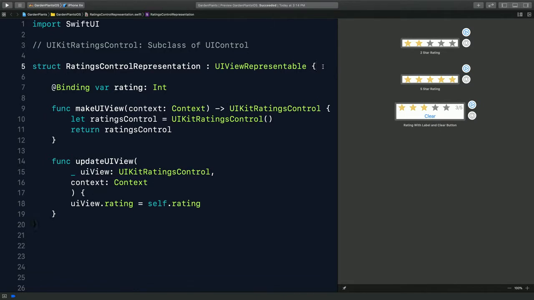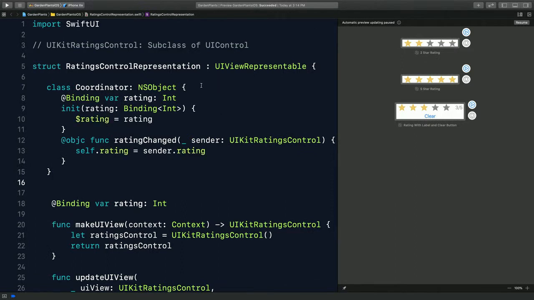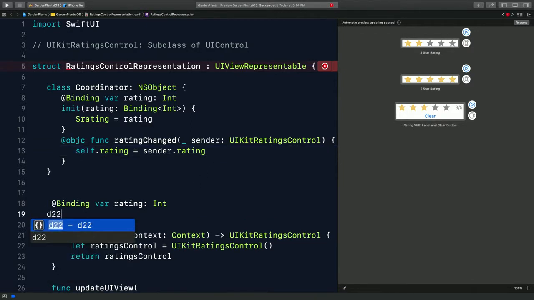To use the target action pattern, we need to add a coordinator. Let's create a coordinator here. This is simply an NSObject where we're storing the values that we're interested in. And we have an initializer to set the values that we care about, which is just the rating here. Next, we've added a selector for the rating called ratingChange, which will get called through our target action pattern. And here, we simply set the rating of the coordinator to be the rating that we get from our UI view.